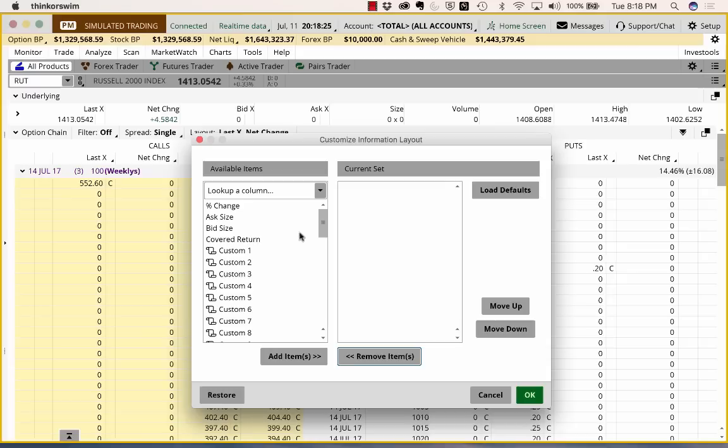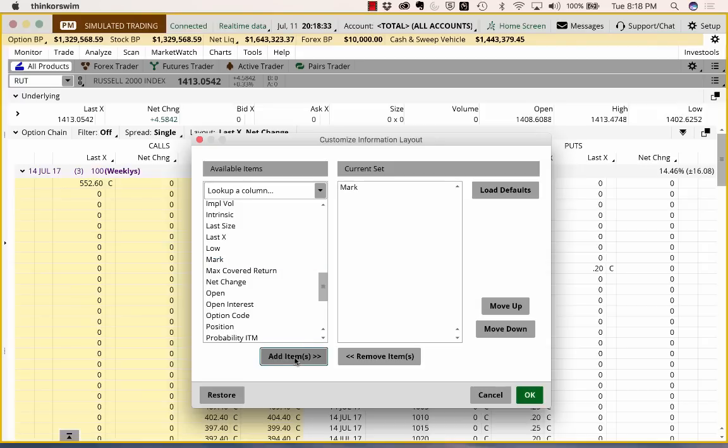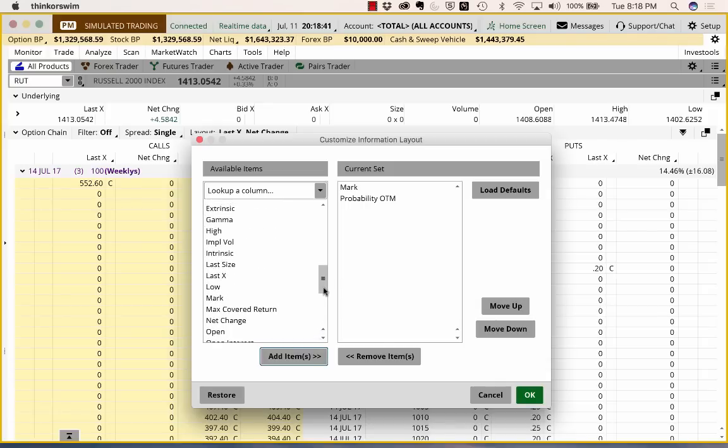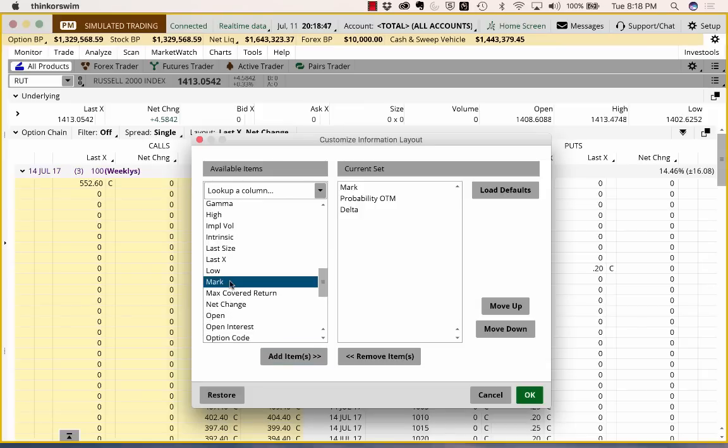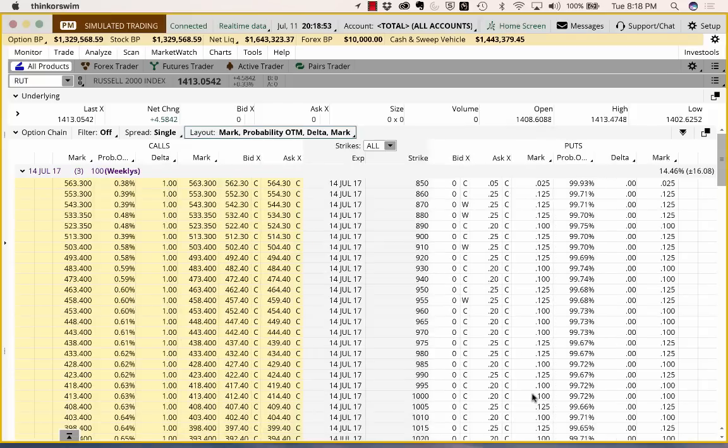On the left side, we're going to add 4 things. The first one is we're going to choose mark, M-A-R-K. So I can click on that and click on add item. Next, I want to add probability OTM. Third, I want to add delta. And finally, I'm going to add mark one more time. And we're going to explain what all of these are over the course of the weekend. Once you have those, click on OK.